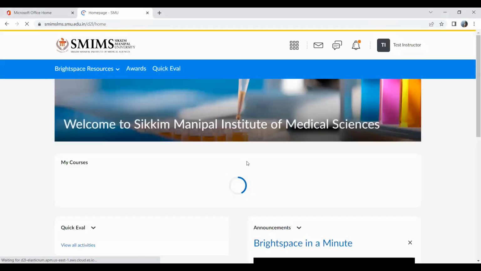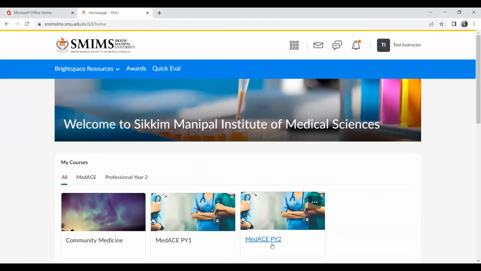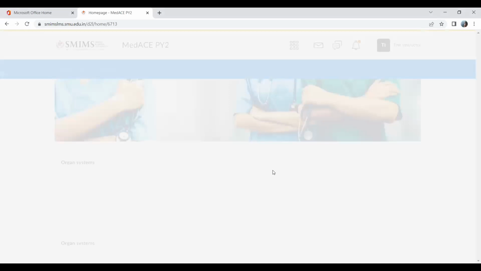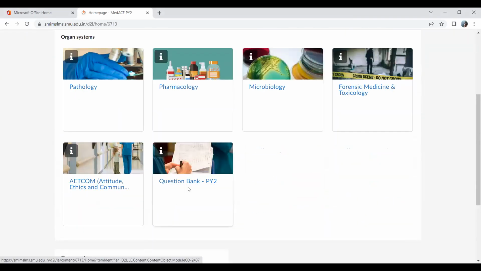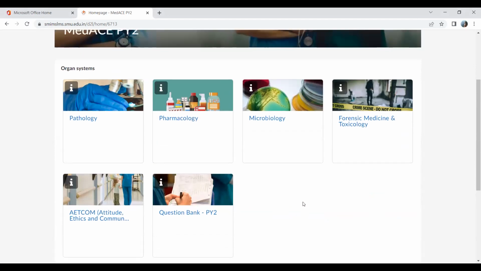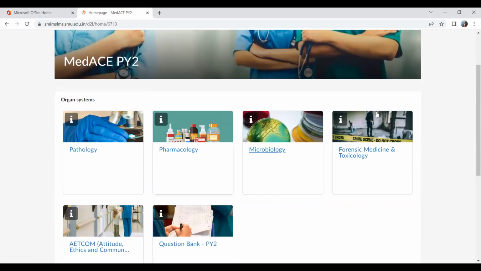This is MedAce PY1. MedAce PY2 is the content which you can see over here with the question bank and everything. If you don't see anything in the content part, as Wilson said, you can contact the person who is responsible for MedAce content creation, and they should be able to upload the content on the platform.